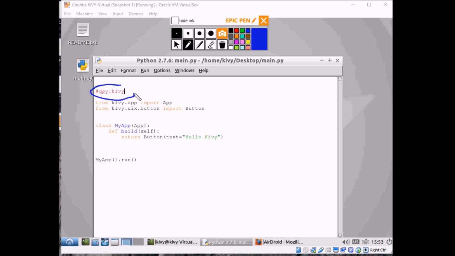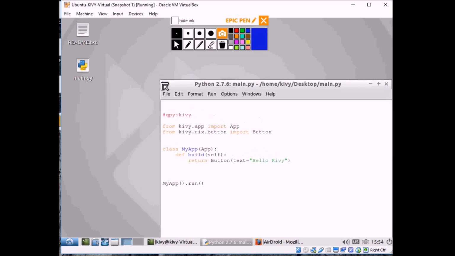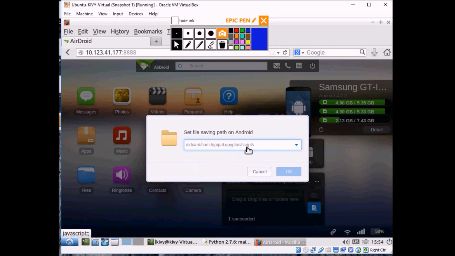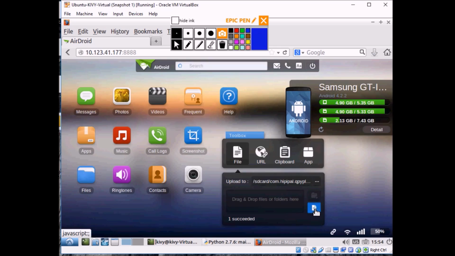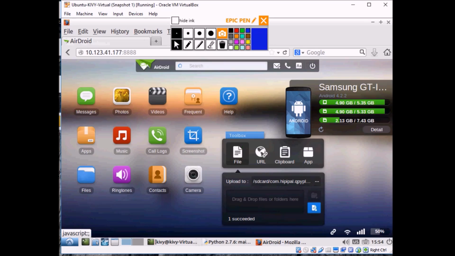Okay, so let me save the file right now, and using AirDroid I will move the script into scripts directory. Okay, so it's called main.py. This is our file here. Okay, one succeeded.